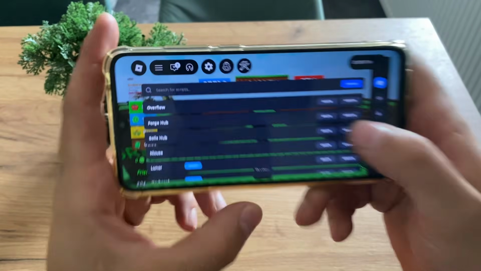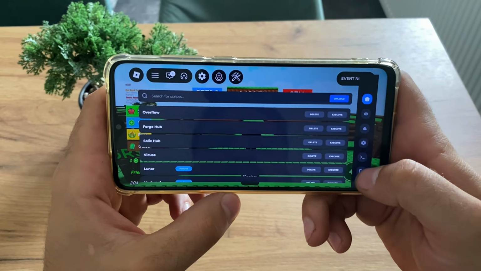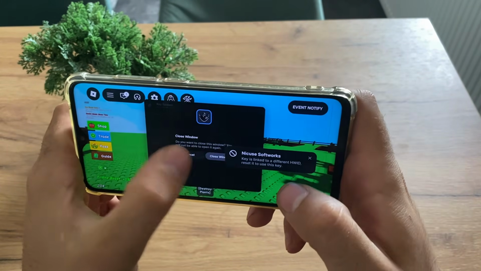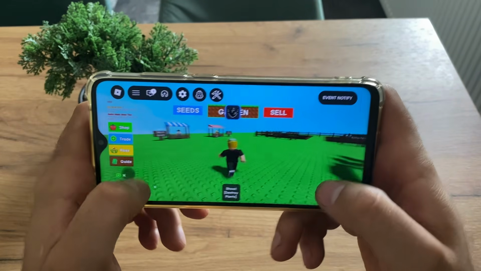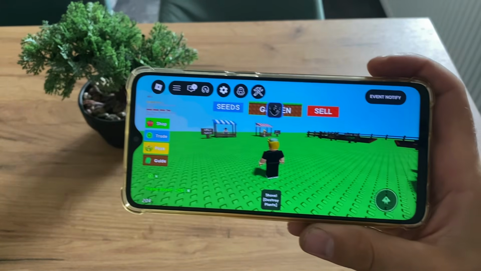Look at this. All scripts are executed successfully. Just click execute. And let's wait a little bit for this script, and look at this, amazing. This is working perfectly, guys. Delta Executor for mobile.